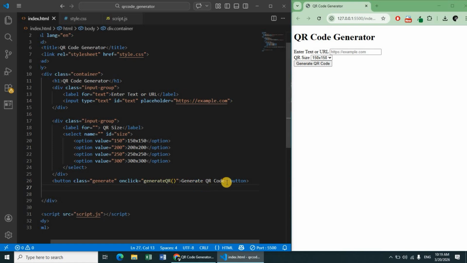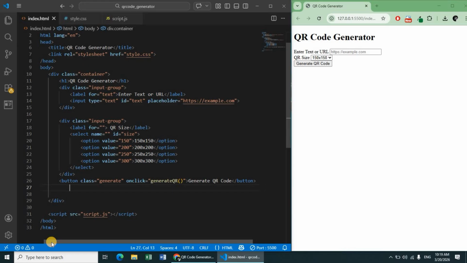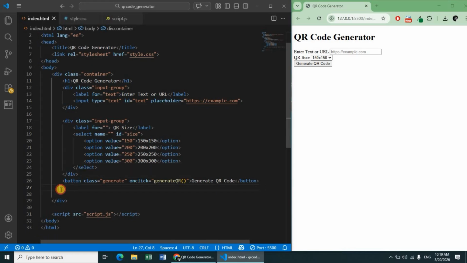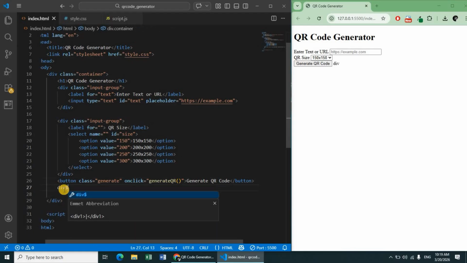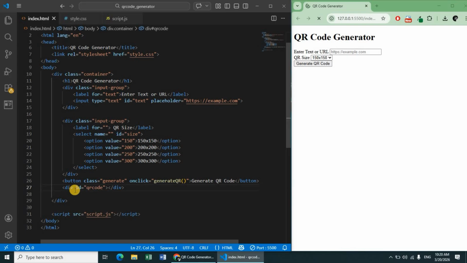So now you can see we have another function here. Below this button class, we are going to create a space where the QR code will be generated. So what I'm gonna do is I'm gonna create a div, and I'll give it an ID. I'm gonna give it an ID called QR code. So basically this is where the QR code is gonna be displayed.